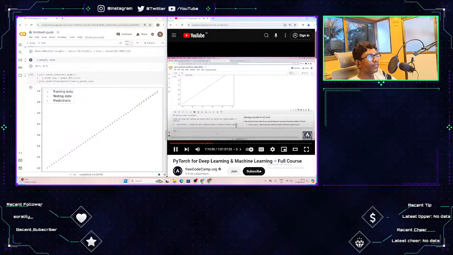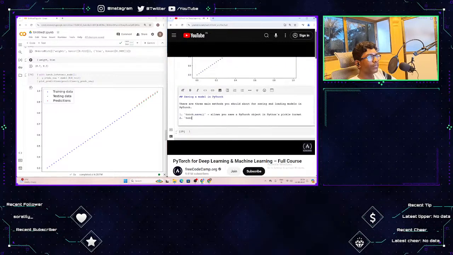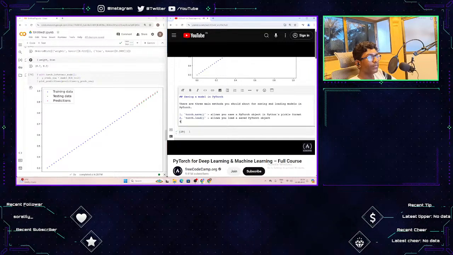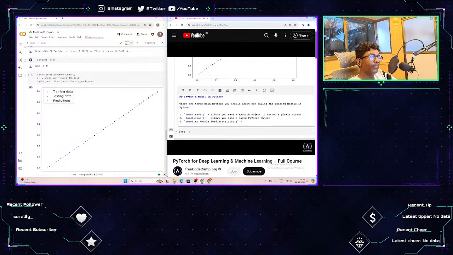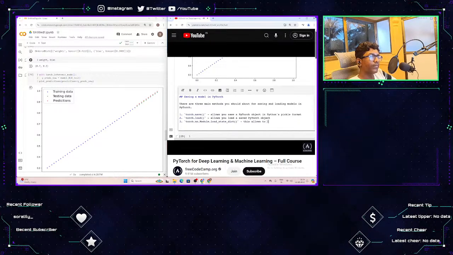So number 2 is torch.load, which you might be able to guess what that does as well. It allows you to load a saved PyTorch object. And number 3 is also very important: torch.nn.Module.load_state_dict. Now, what does this allow you to do? Well, this allows you to load a model's saved state dictionary. Yeah, that's what we'll call it.